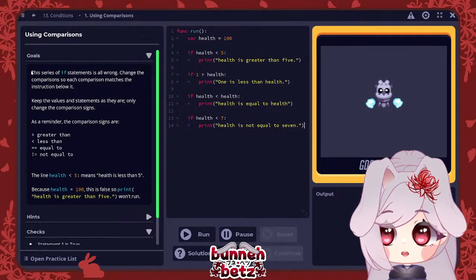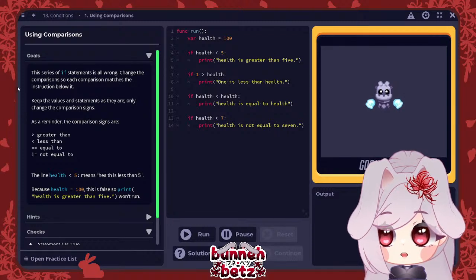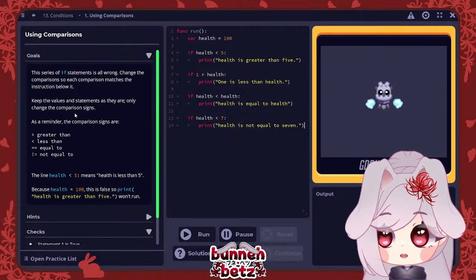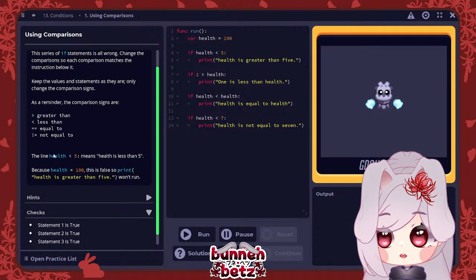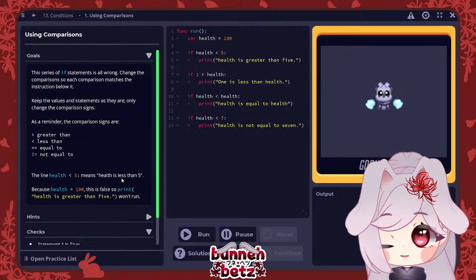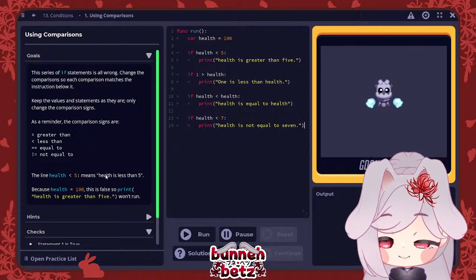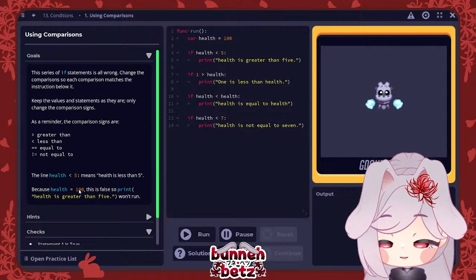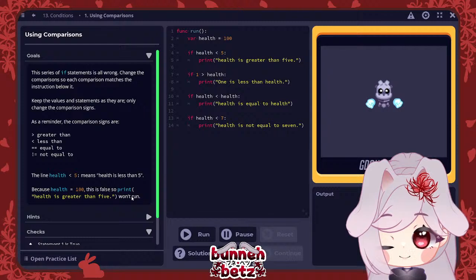If this series of if statements is all wrong, change the comparison so each comparison matches the instruction below. Keep the values and statements as they are, only change the comparison signs. As a reminder, the comparison signs are greater than, less than, equal to, not equal to. The line health less than 5 means health is less than 5. Because health is equal to 100 there, this is false, so print health is greater than 5 won't run.